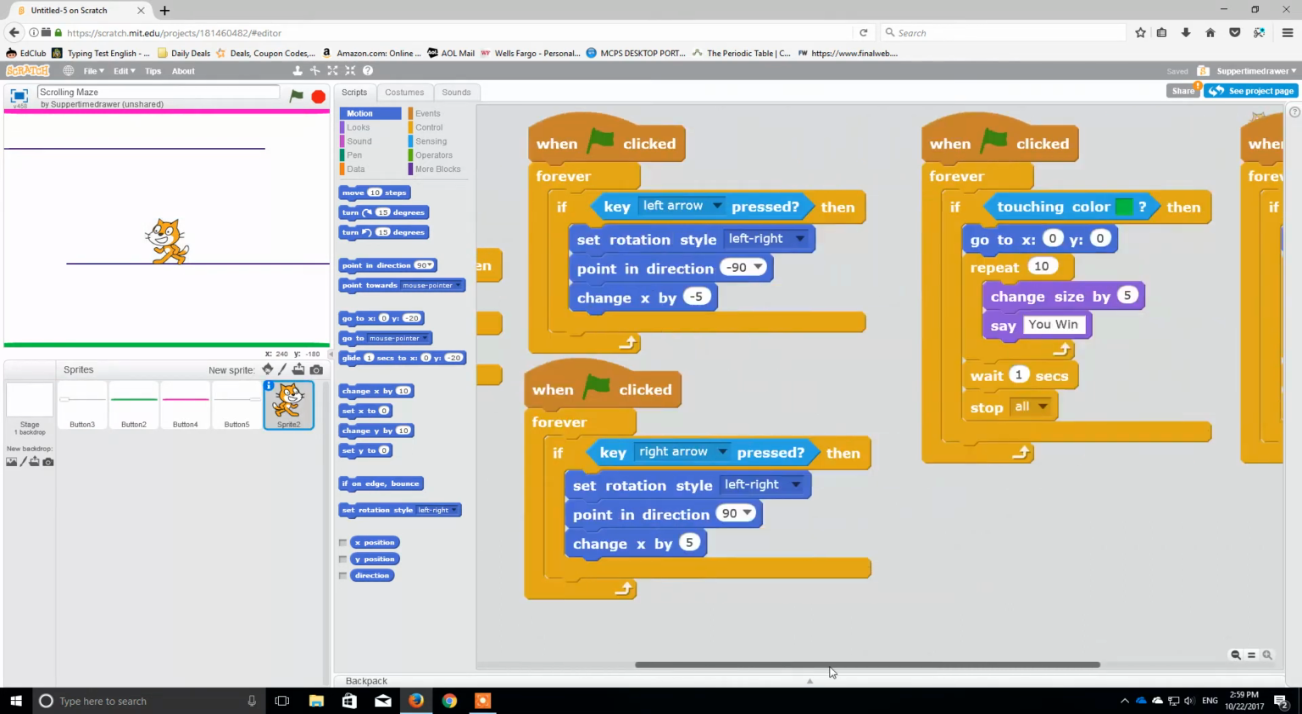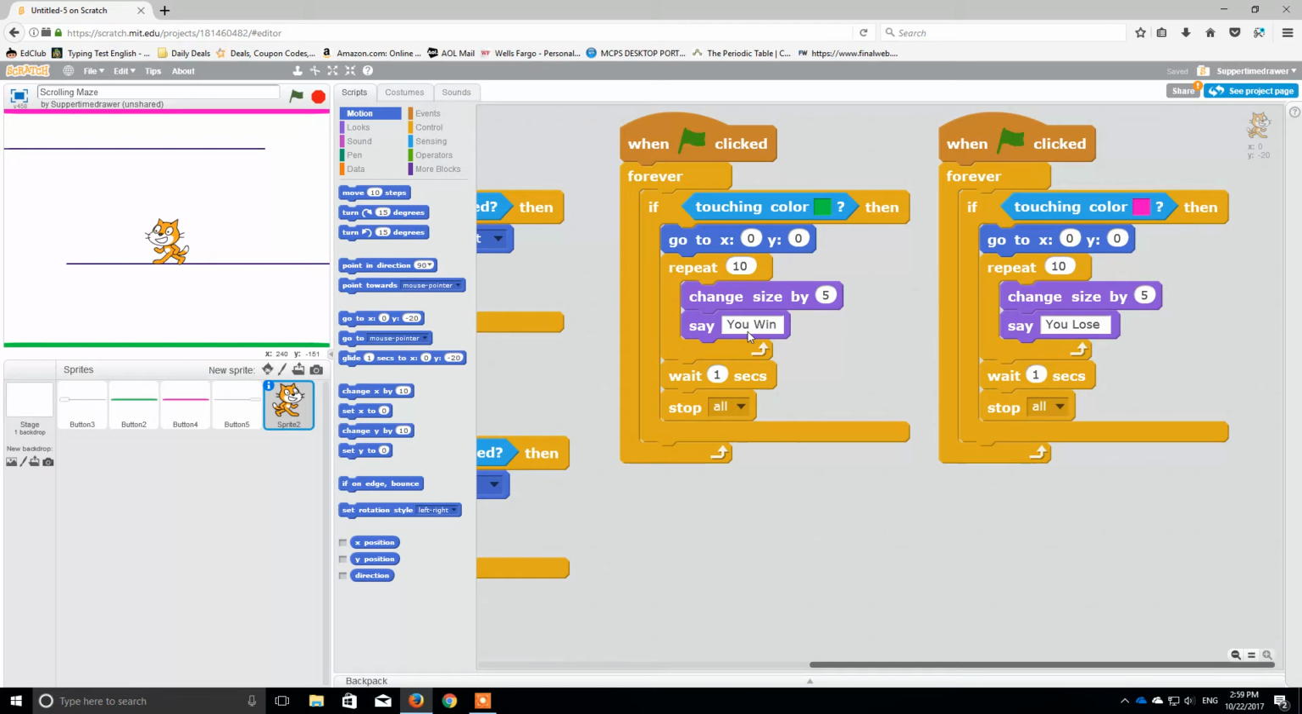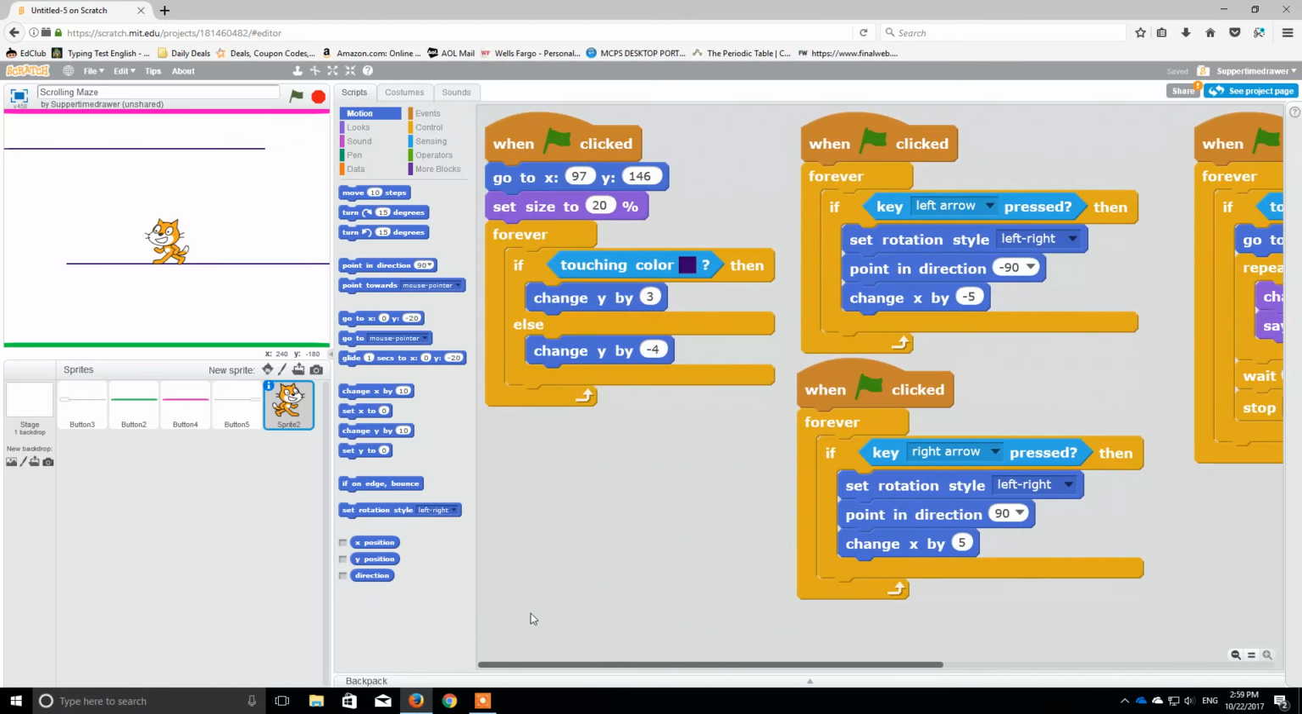The only other part to it is the winning and losing. So this is the script for my winning and losing. When you hit the green at the bottom, when the cat hits the green, he goes to 0, 0, which is the center. He changes in size, he grows, and he says you win, and then waits 1 second and stops all. And it's kind of the opposite when he hits the pink at the top. If you touch the pink, then you change size, you grow, says you lose, and then wait a second and it stops all again. So that's my little scrolling maze that I've made.